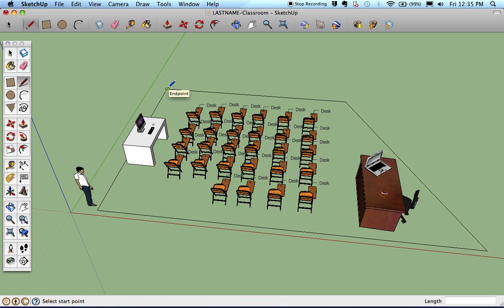If you take the pencil tool and you start at one endpoint, and you click once, and you go to another endpoint, you click again, just like you're tracing over that line that's there. When you click that second time, it will refill in the area of that shape.